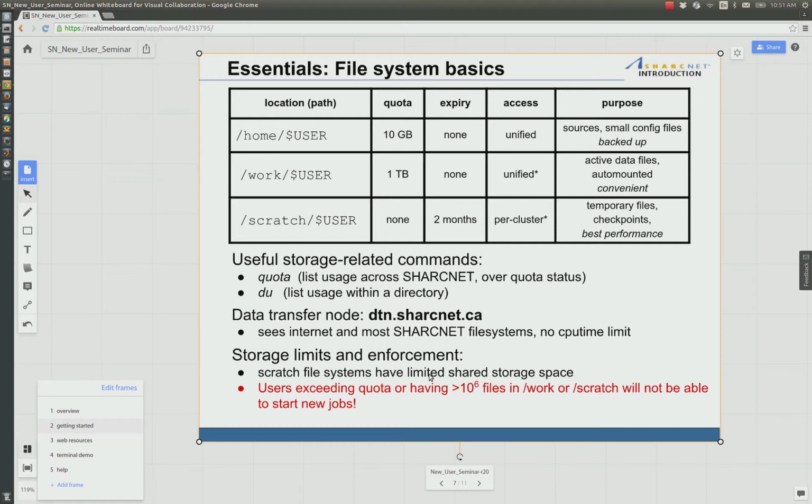So, storage limits and enforcement. Scratch file systems have limited shared storage space. As I mentioned before, although there is no quota on the storage space, the entire system can become full and cause errors on jobs that are running. There are also problems if you have over 1 million files within a directory, and given the effects on performance, we restrict this: if you have over 1 million files, you'll not be able to start new jobs as you'll go into the over quota status.